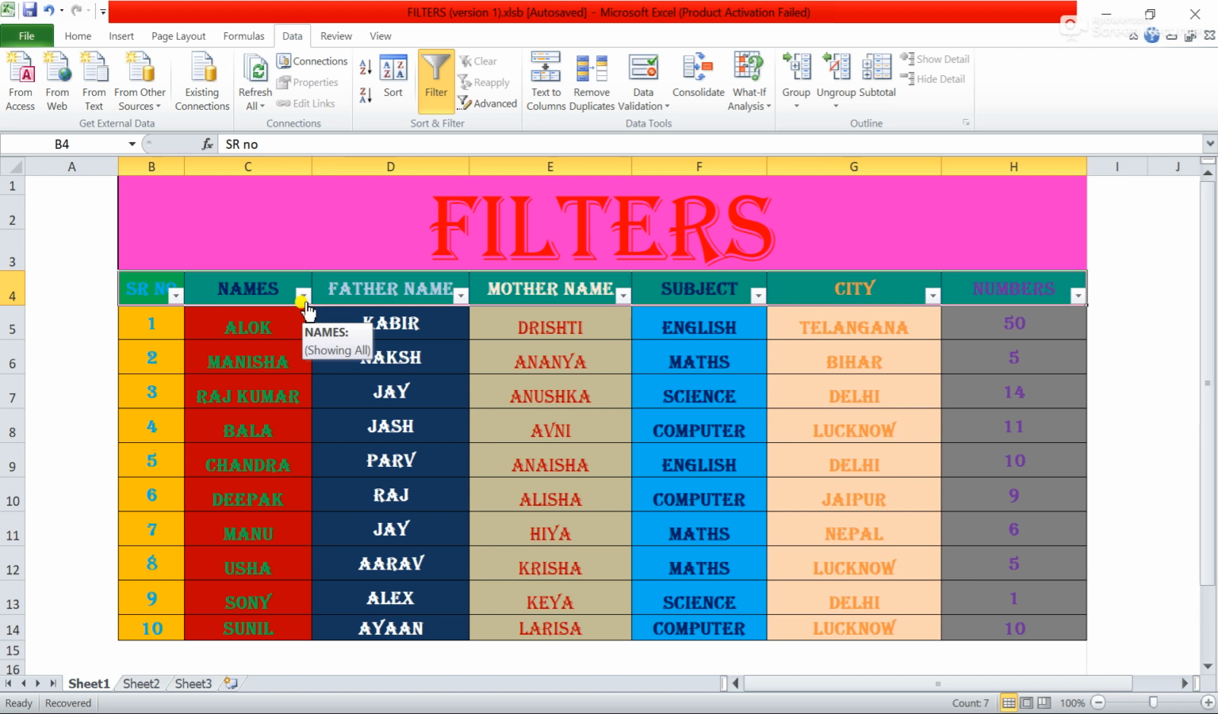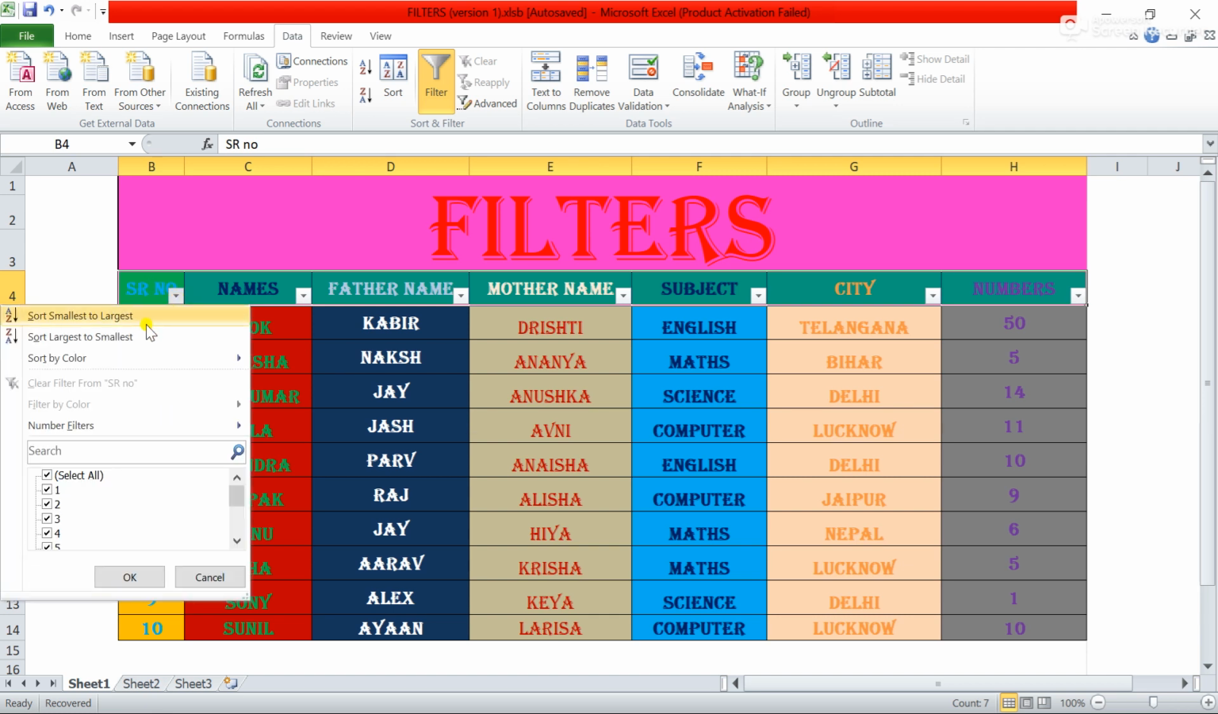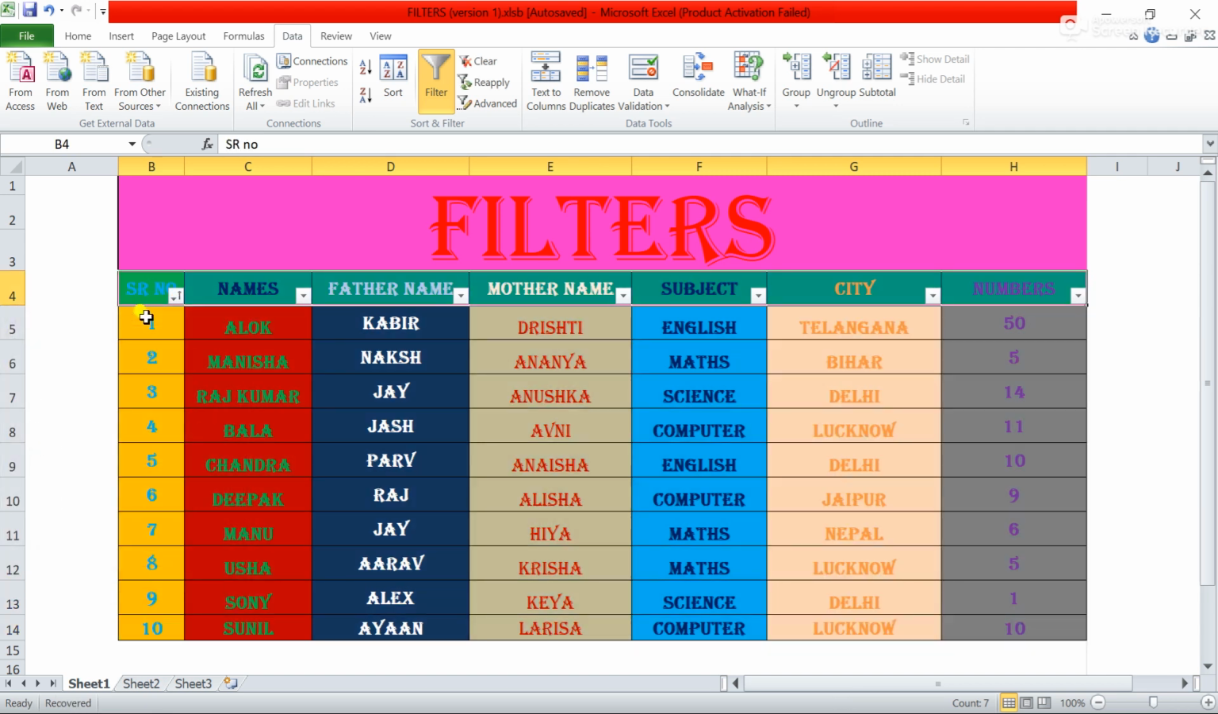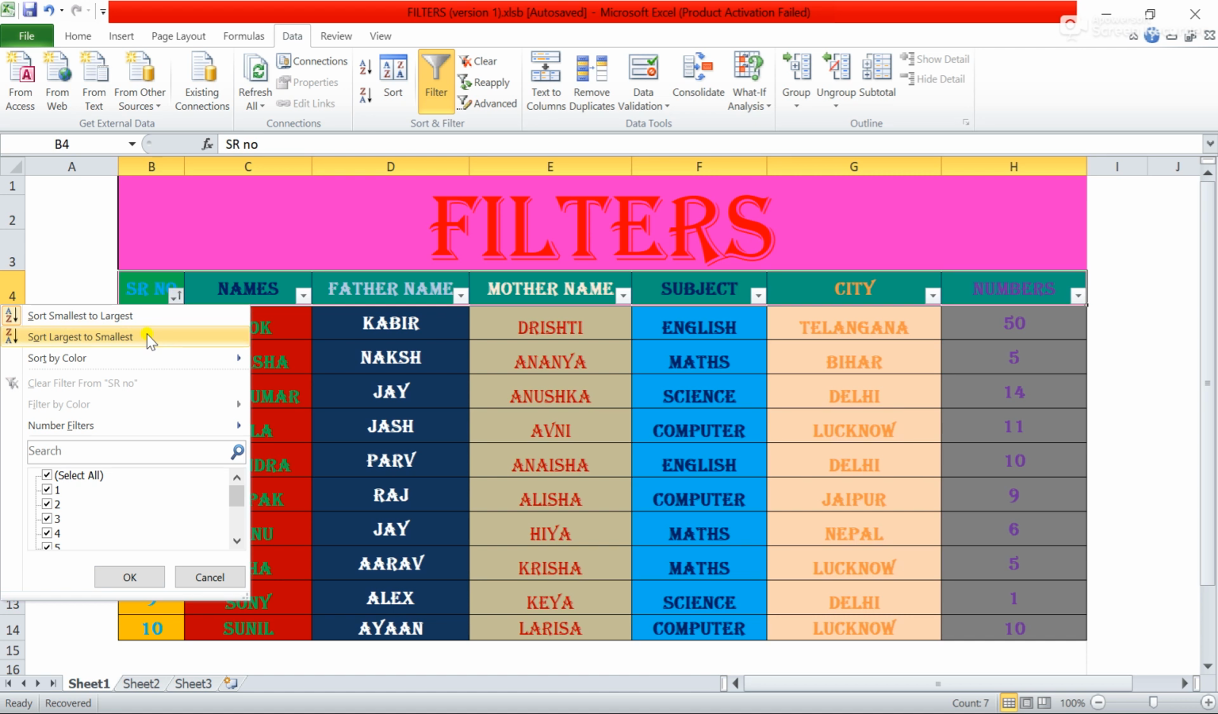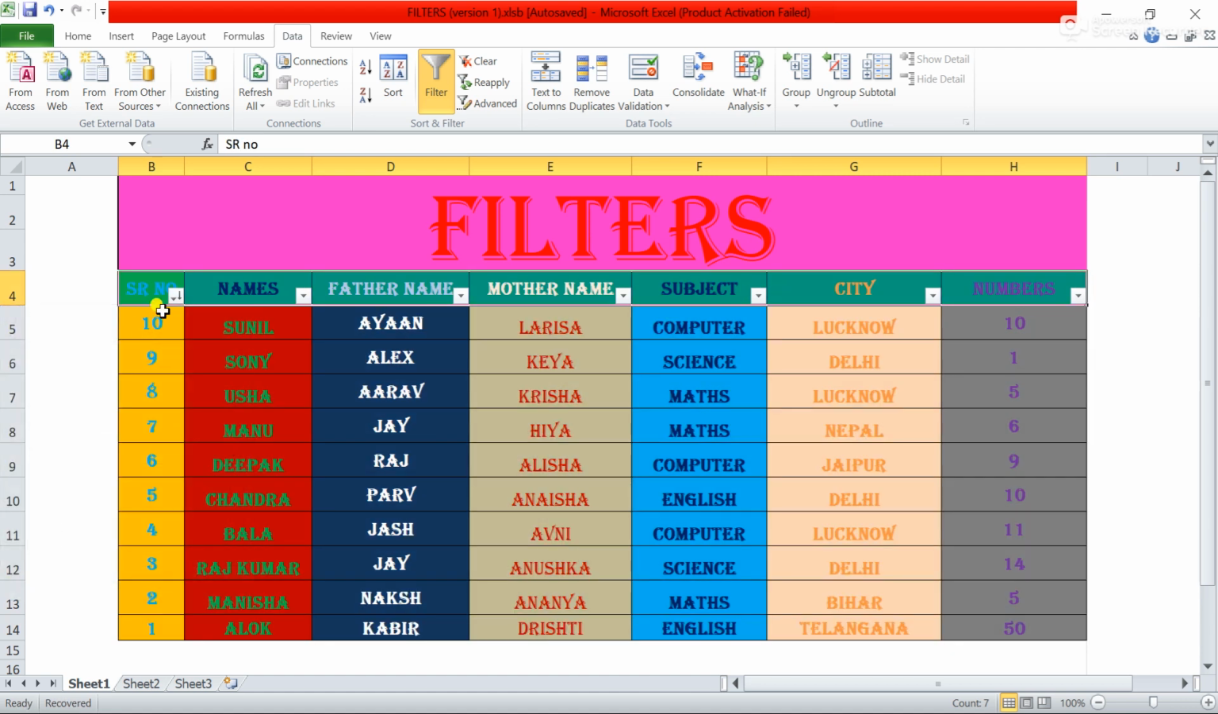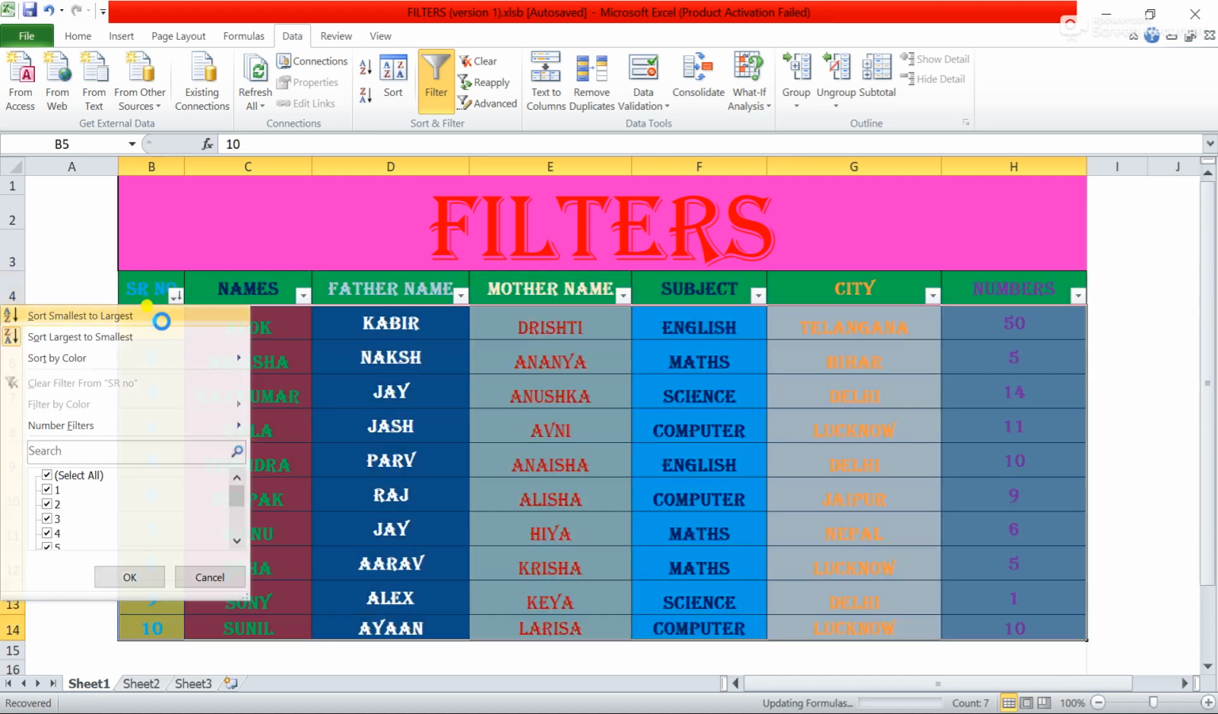First I will show you filters on the serial number. See, these serial numbers are according to serial 1 to 10. Now from the smallest to largest it will show you the same, and from largest to smallest it is a descending order.